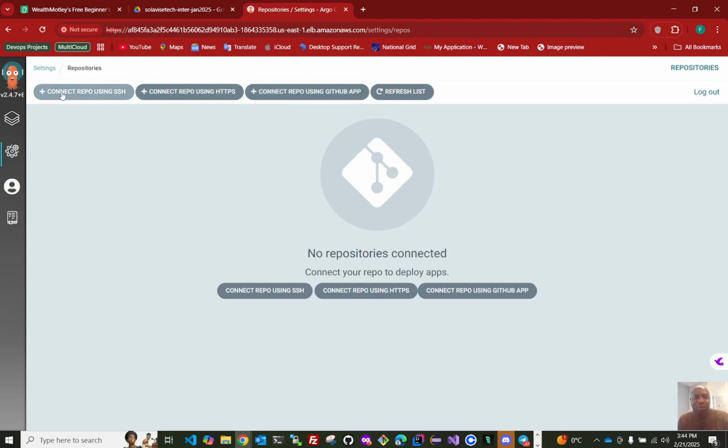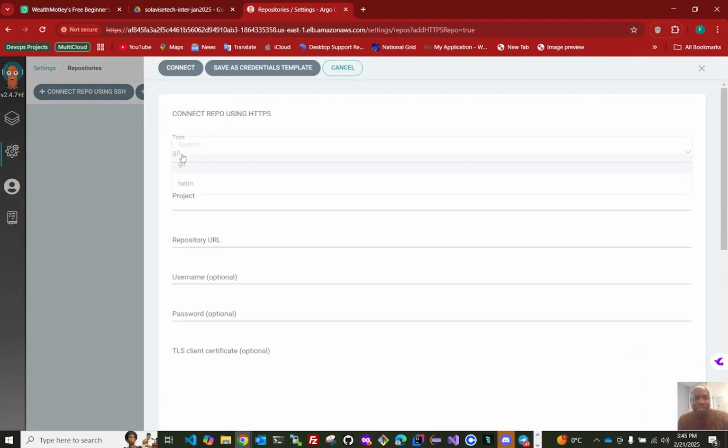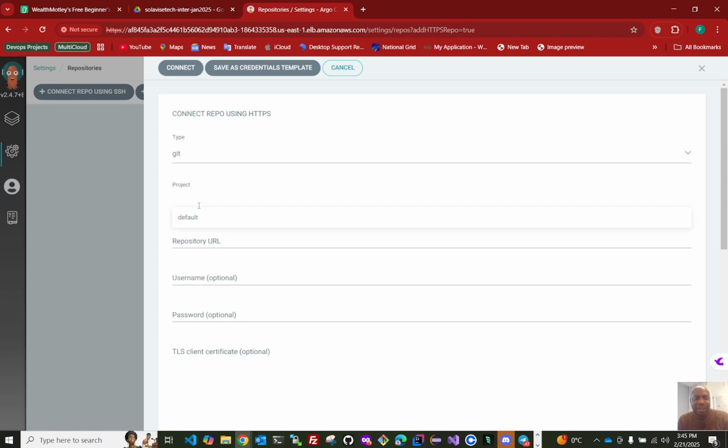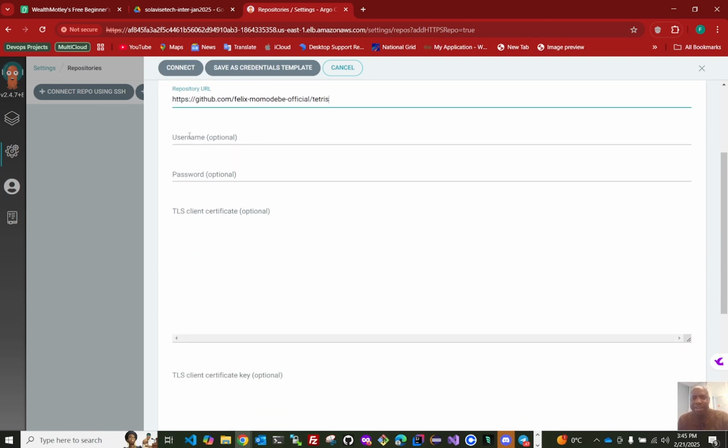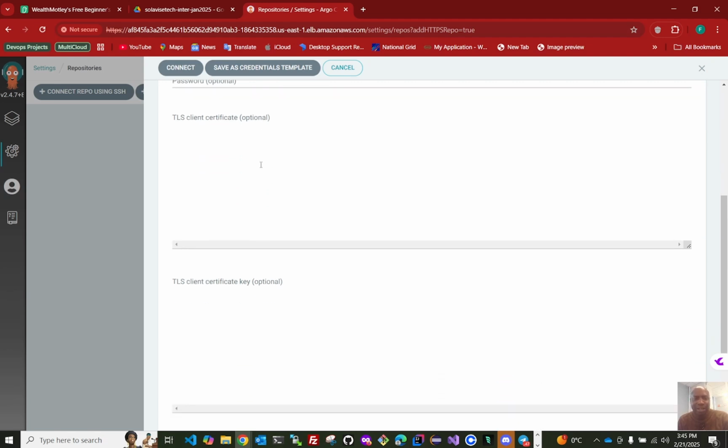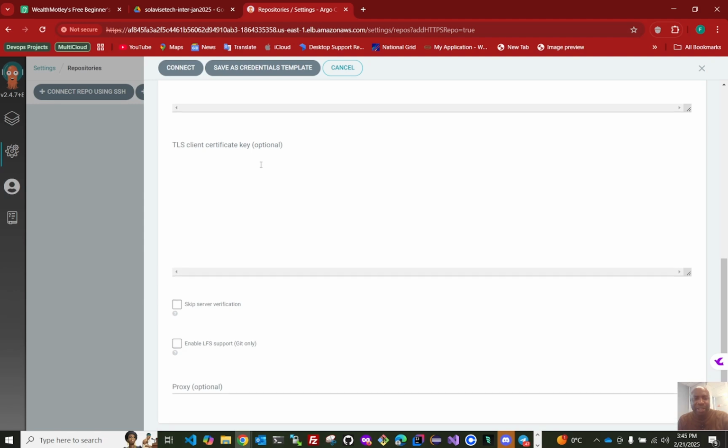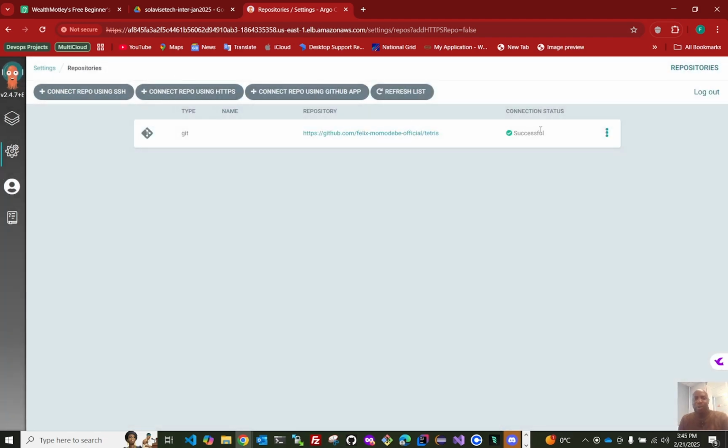You can connect in so many ways, through SSH, but I'm going to go through HTTPS. So what I have here is Git. I'll select Git. Project name, I'll select default. Repository name, that is the name of my repo that I just copied. Then there's no need for username and password because the repo is public. I will go ahead and click connect. When you connect, you can see the connection is successful. And so the next thing is to configure.